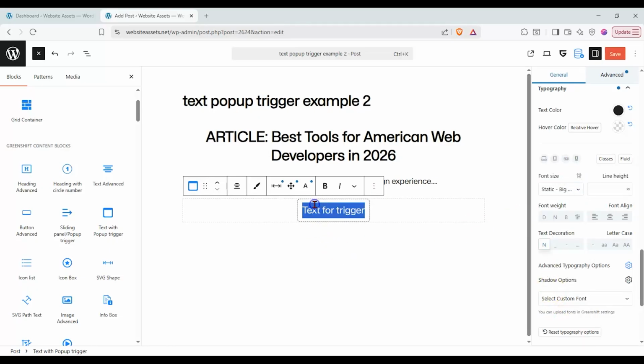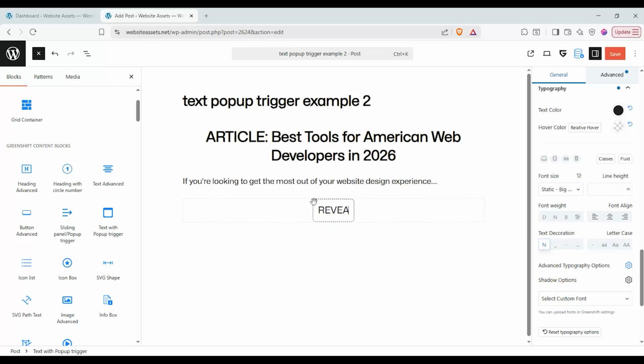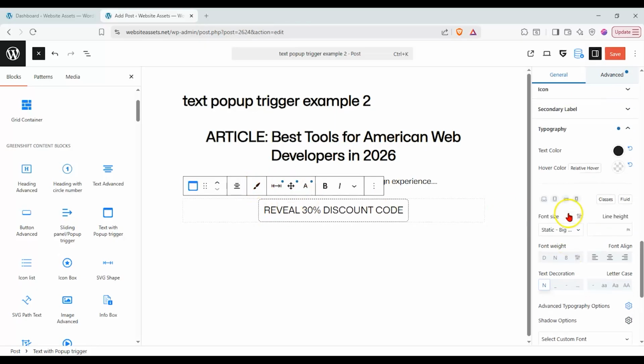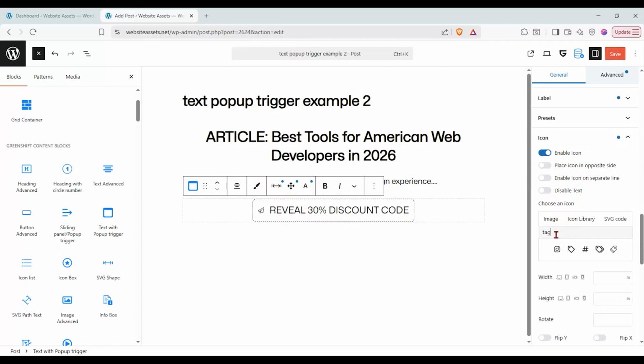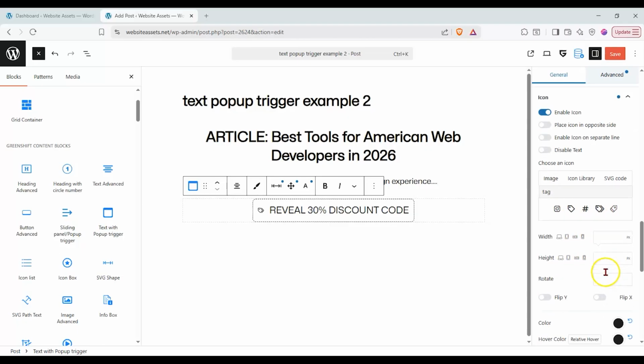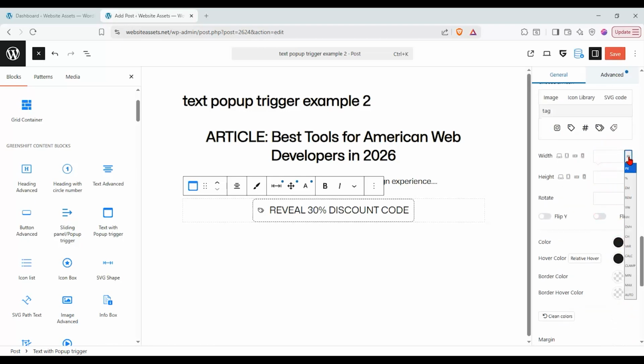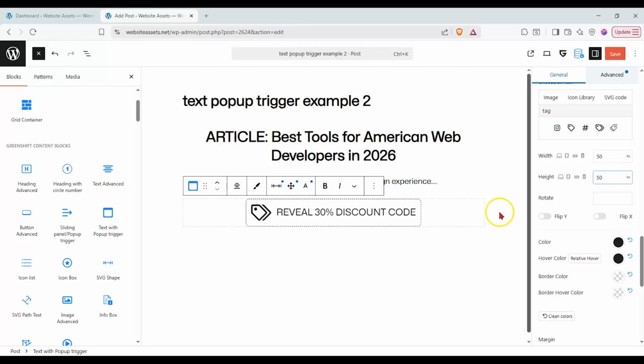There we go. And we're going to put here, yeah. Okay, and then we can probably put an emoji on here, or I think we put an icon. Let's see. Tag. There we go. And then we can make this a little bit bigger. Let's see, 50? 50 by 50. Okay, there we go. There's our discount code.